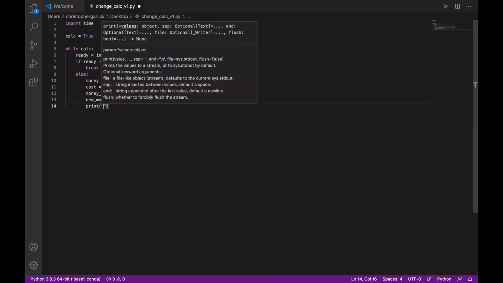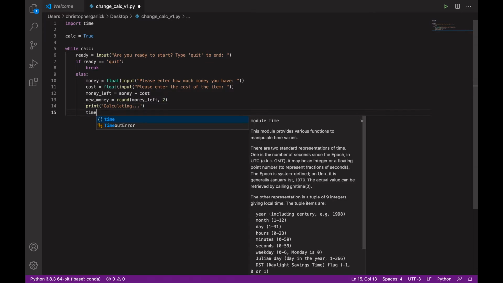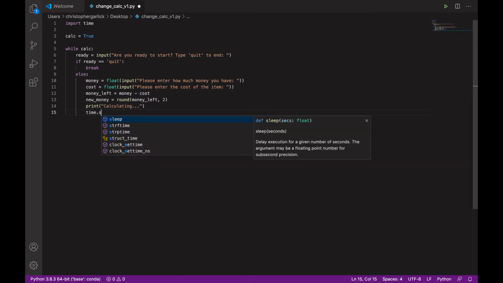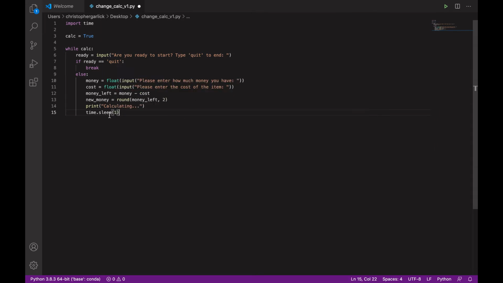So now we can print just a statement that says calculating, and this will appear just before because now we can use the time module and do time.sleep and enter 1. So whatever is entered in this is in seconds. So this will pause the output for 1 second. And then we can print "you have money, new money". So we are putting the new money variable in and saving.